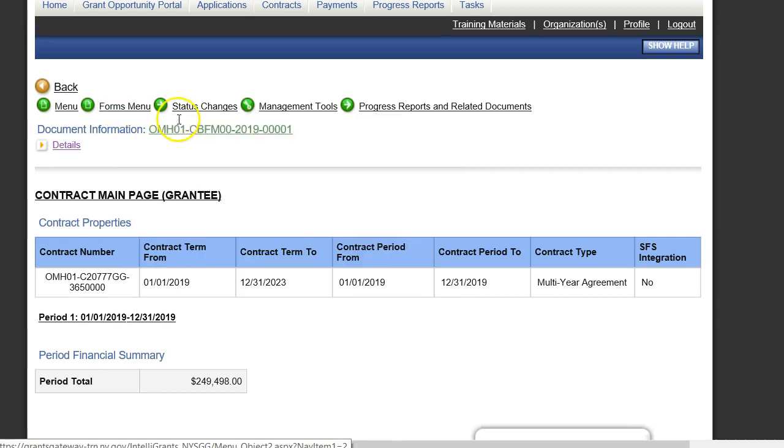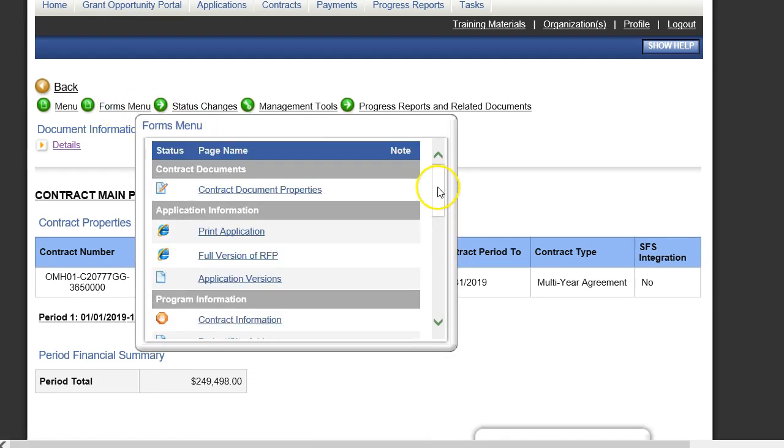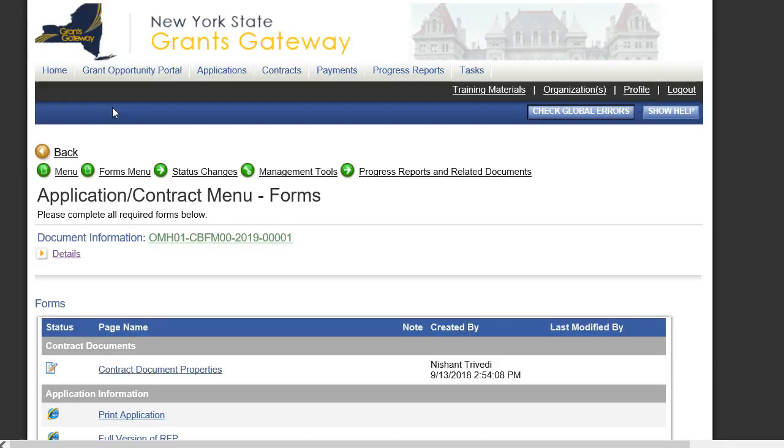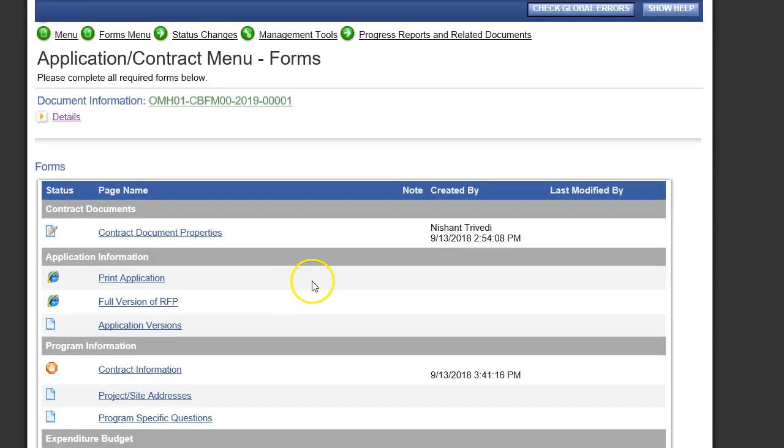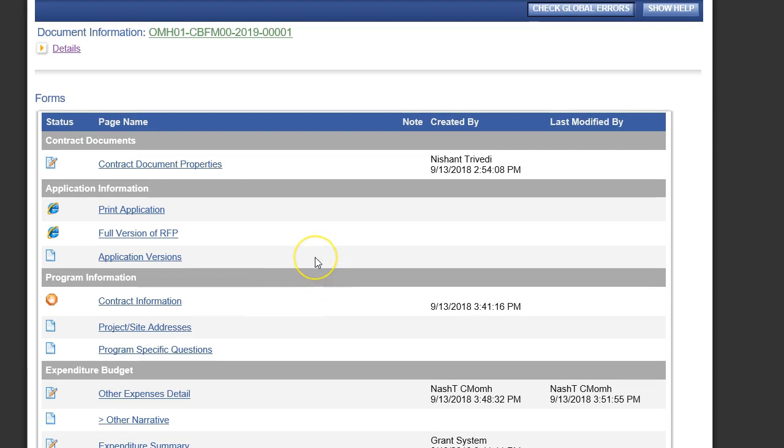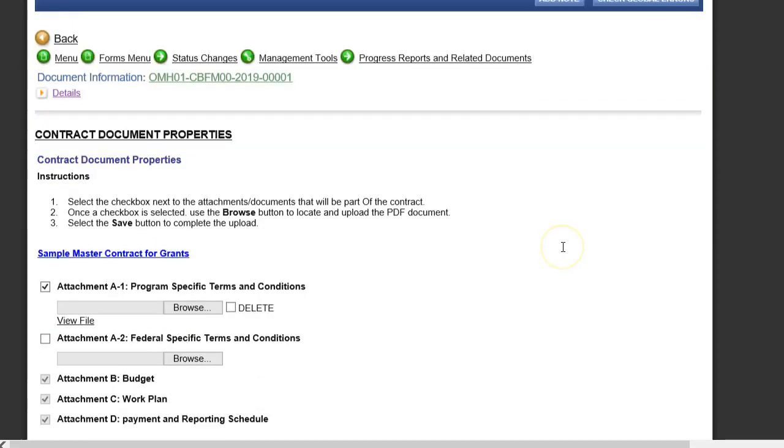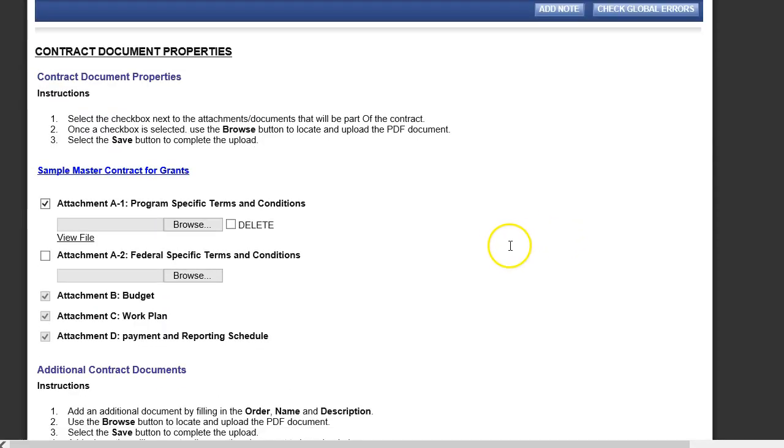Next is getting into the details of your contract, and that's done here under the Forms menu. You'll notice you can hover on the Forms menu and scroll through it, but you may find it much easier to simply click on the Forms menu and see the entire menu on the page. You can see it is broken down into different sections. The Contract Document Properties section. This section shows the different documents that make up your contract.